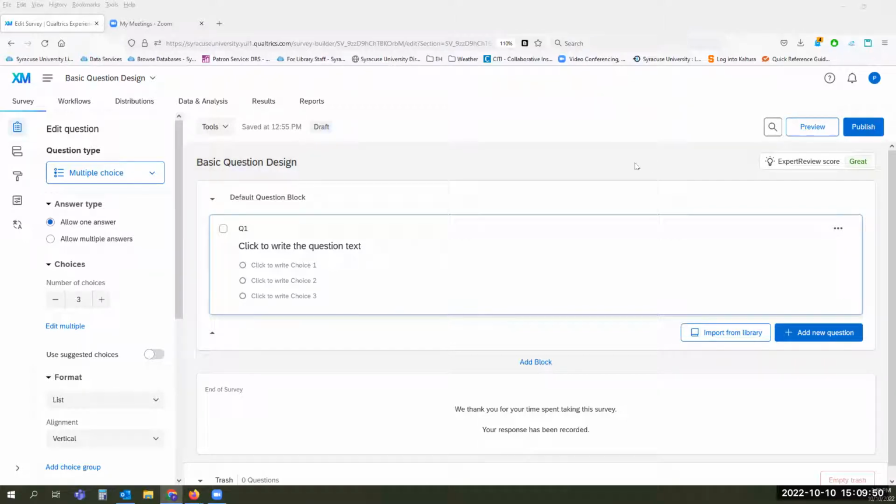Also, as we looked at briefly last week, when you first come into Qualtrics and you say you want to create a new survey, you can import things that you've already created or some of the default things that Qualtrics provides. Nine times out of ten, probably, you're going to start from scratch.